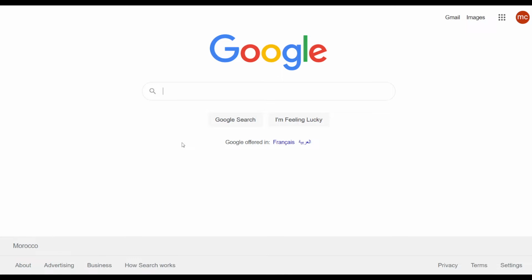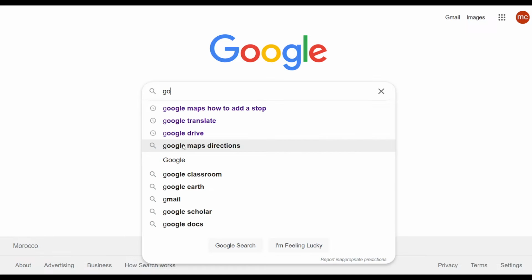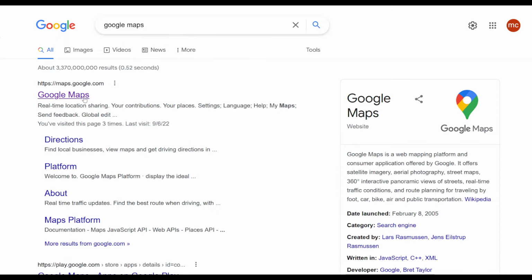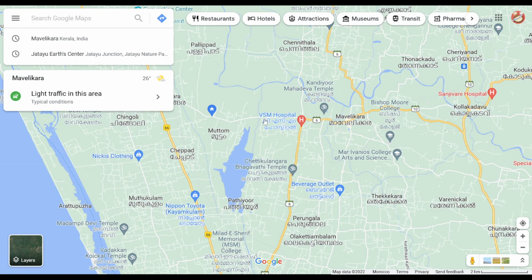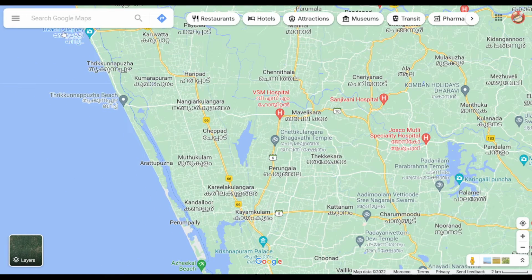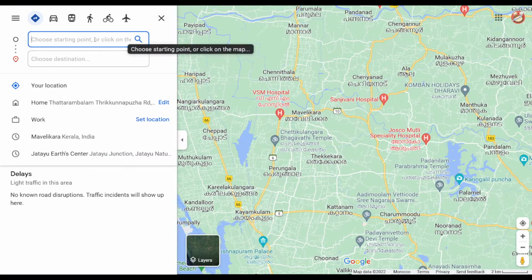Hi there. In this video, I'm going to show you how to add a stop in Google Maps. Head to Google Maps first of all. Open the website. After opening the website in Google Maps, first of all, let's plug in our directions.